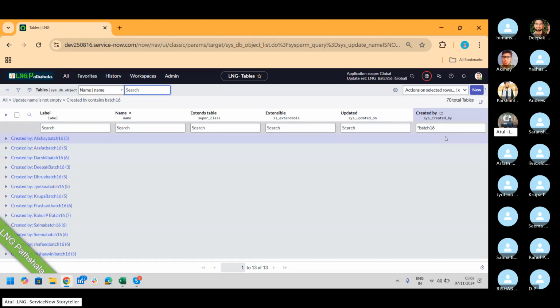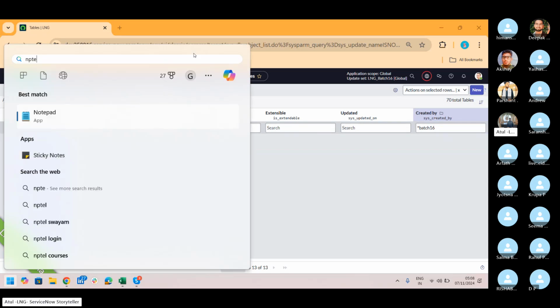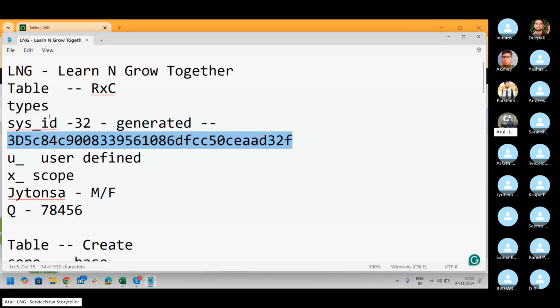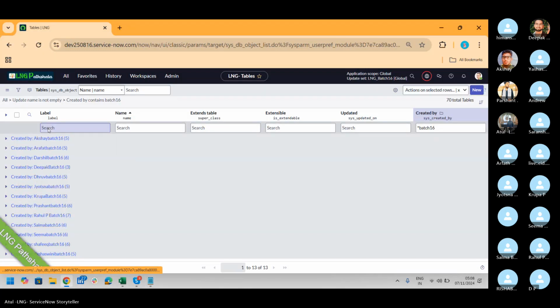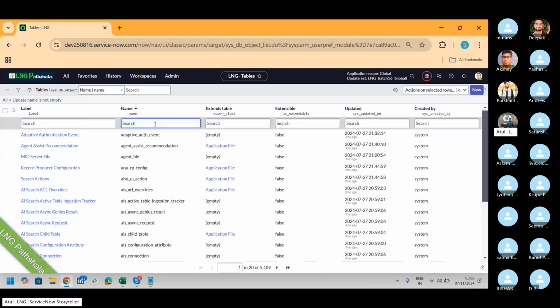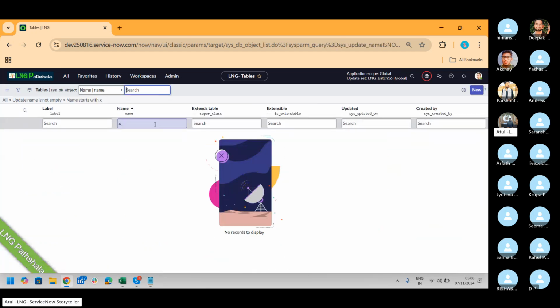Okay. So yesterday we created a table. Let me open our notepad as well. Now let me go back to my tables here. My table name is X underscore LNG. But it starts with X, right?